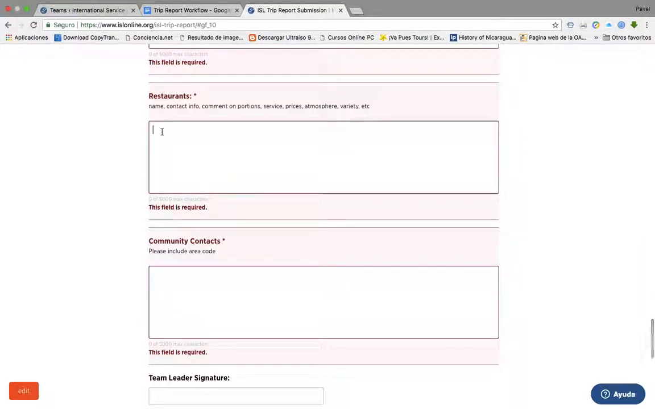Restaurants, you should write down the name of the restaurant, contact information, and if possible, say what days you went to a certain restaurant, to make sure that you guys are doing okay with the service that you are receiving in those restaurants. Sometimes our volunteers also evaluate the service in restaurants. It's important to have tracking of it.